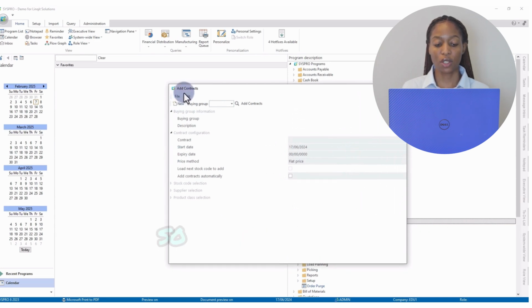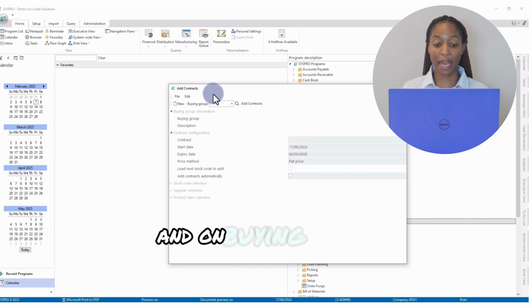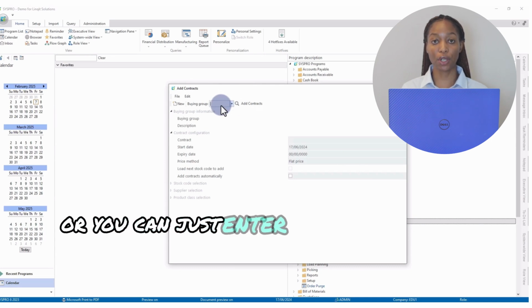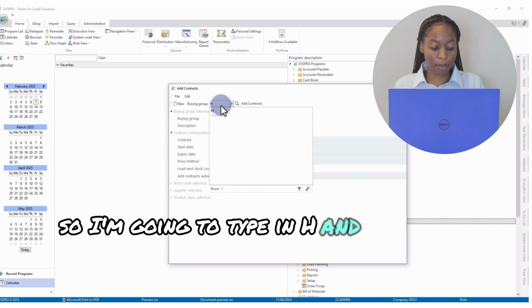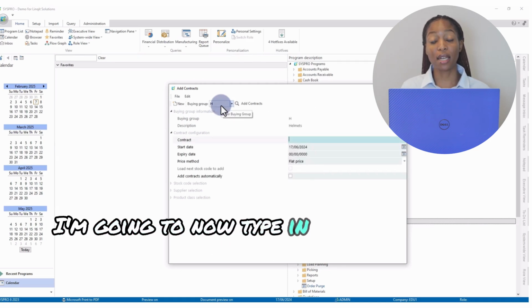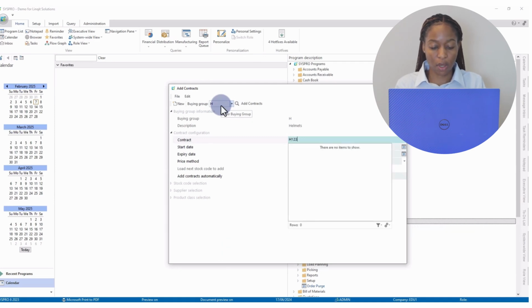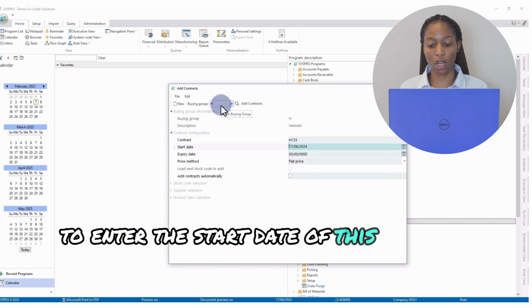Okay. So the add contracts window is going to pop up on your screen, and on buying groups, we're going to search for a buying group, or you can just enter the buying group code. So I'm going to type in H, and I'm going to tap off. And here I'm going to now type in the name of the contract. And we're going to tap off to enter the start date of this contract.